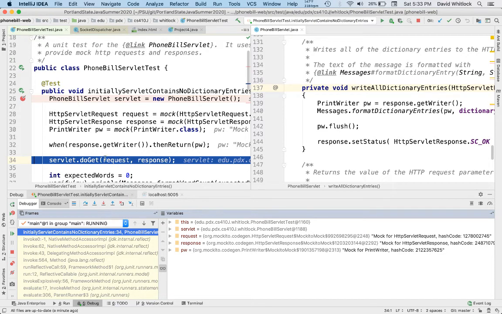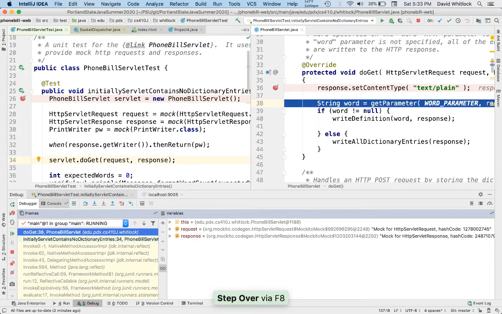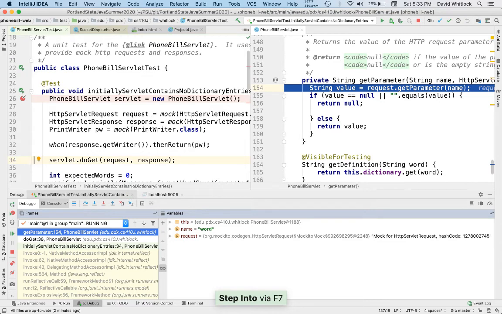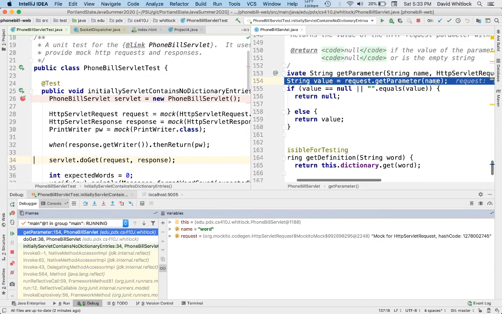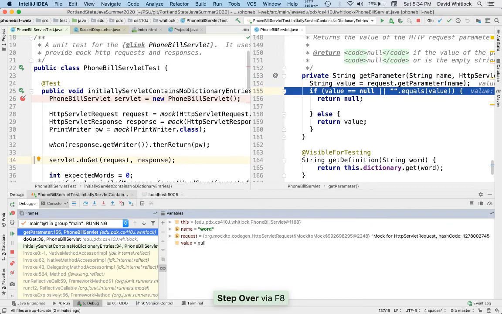Now I'm going to send those two mock objects off to my doGet method. And I'm going to start interacting with them. I'm going to set the content type. And now I'm going to call getParameter. And the first thing it does is call getParameter with the word. I think that's what name is, word, right? Oh yeah, word down here. And that returns null. That's the cool thing about Mockito, right? Even though it's this mock object, it still says, okay, I'm going to return null, which is exactly what I want to do in this case.